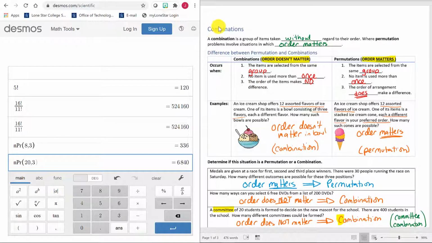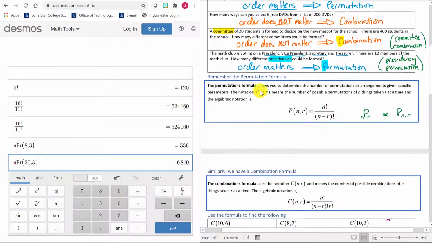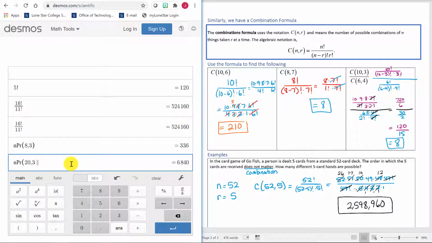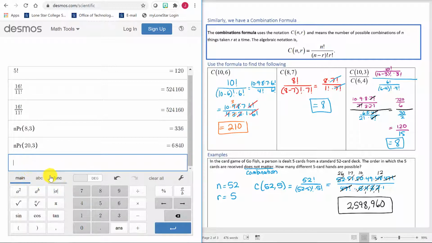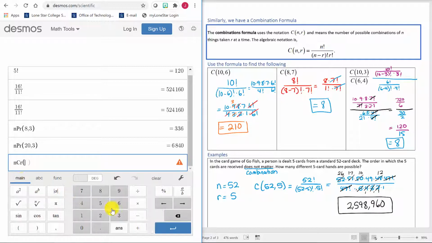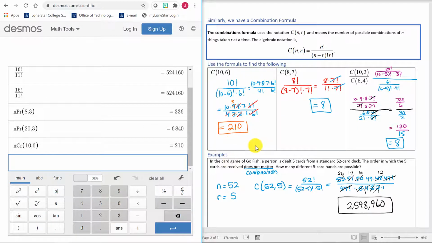Next, let's look at our next section of combinations. So let's say I'm trying to find the combination of 10 choose 6. I get myself a new line here. I'm going to use the function key, use the combination, main 10 choose 6, and I have the answer 210.